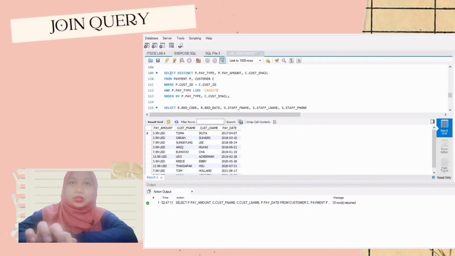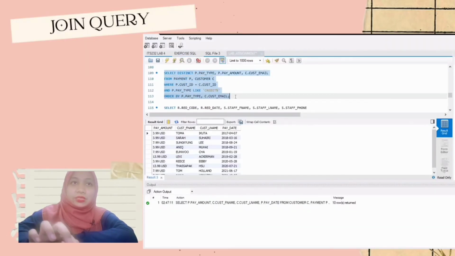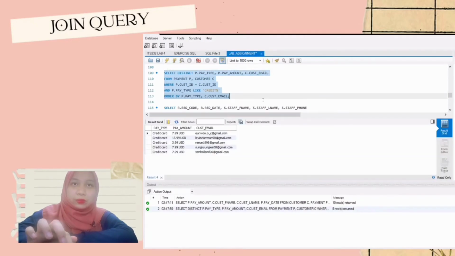The command for the question is select distinct p.pay_type, p.pay_amount, c.customer_email from payment P, customer C, where p.customer_ID equal to c.customer_ID and p.pay_type like 'credit%', and we use apostrophe there. Order by p.pay_type, c.customer_email.